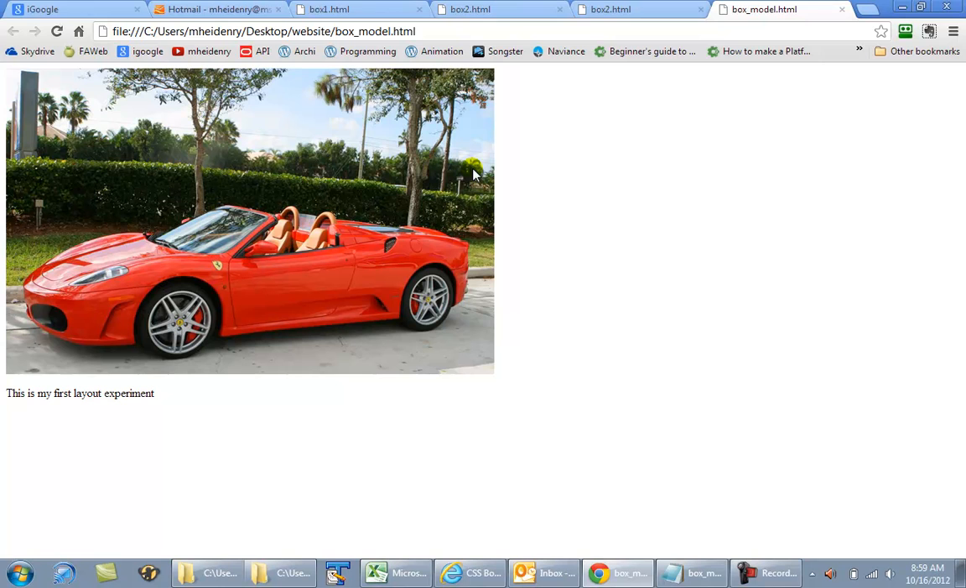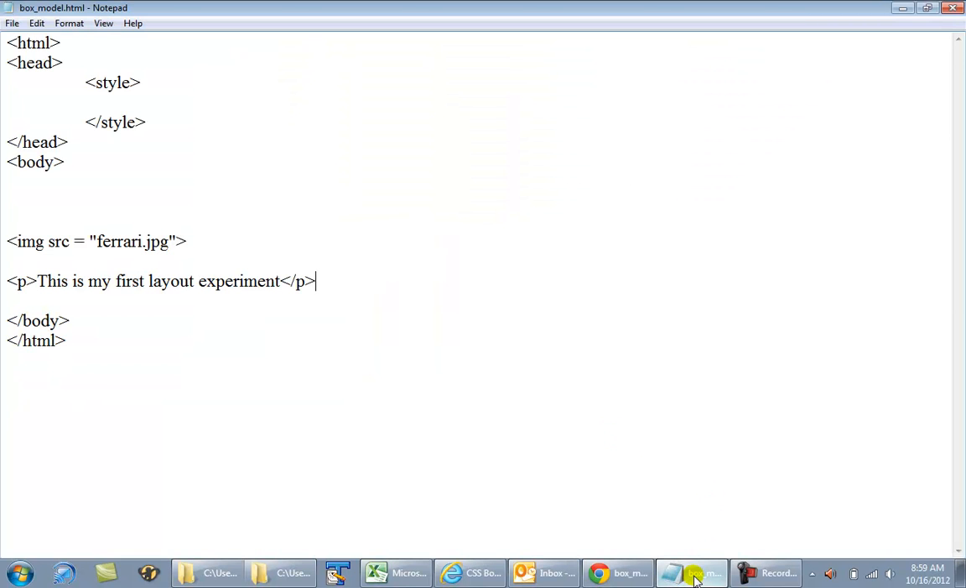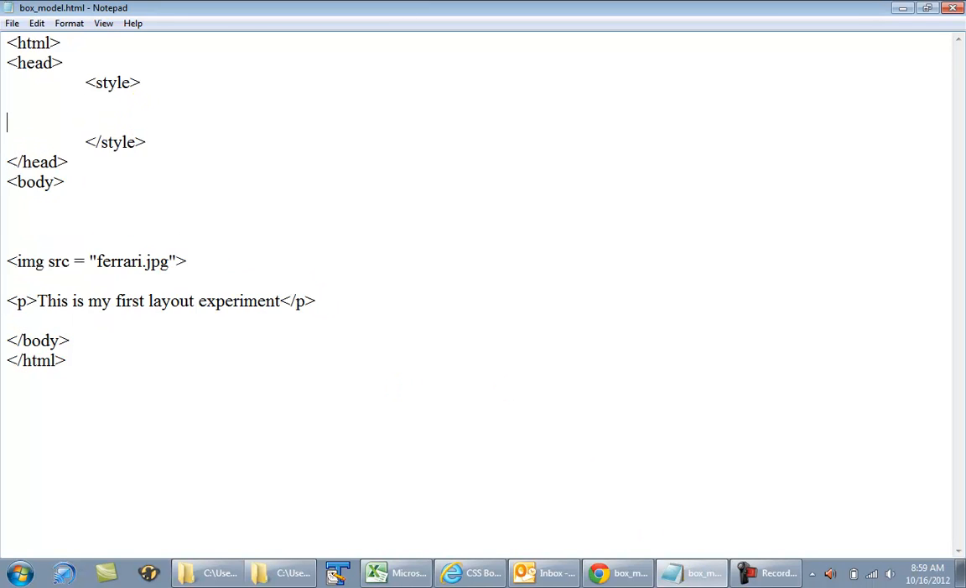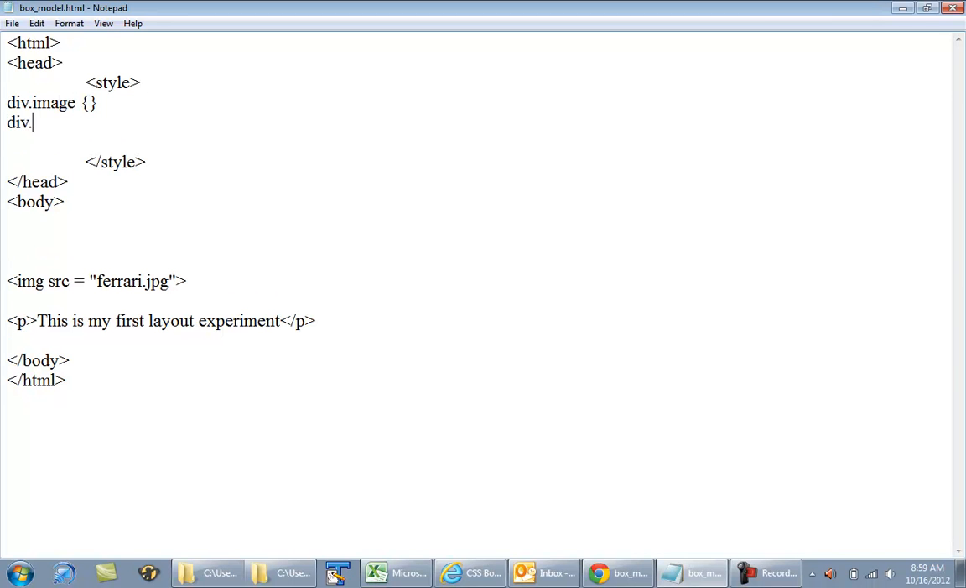So we have this kind of thing, nothing we haven't seen before, but now let's get a little more sophisticated with our layout. So go back to your code. And once you're in your code, let's have some div tags up here. I'm going to do div.image, put my curly braces there, and div.text.